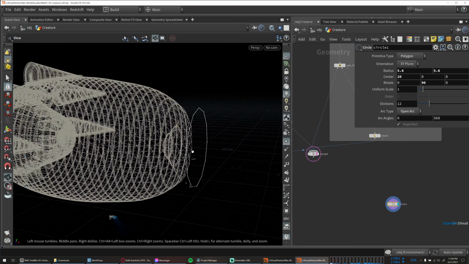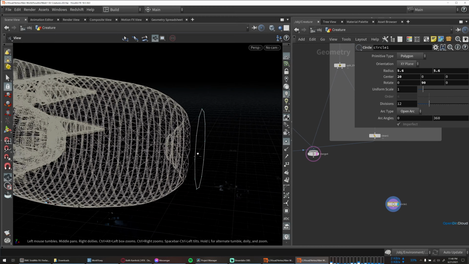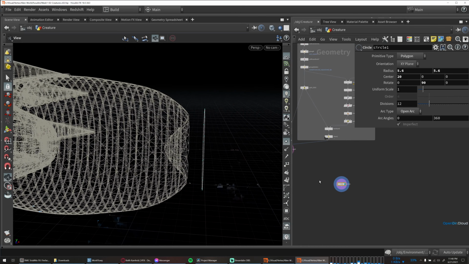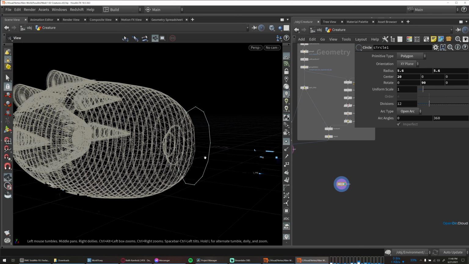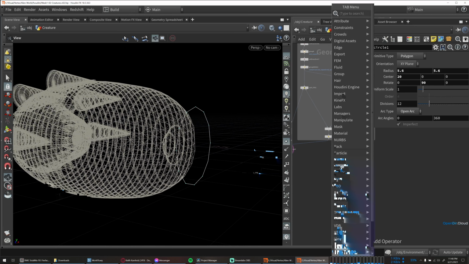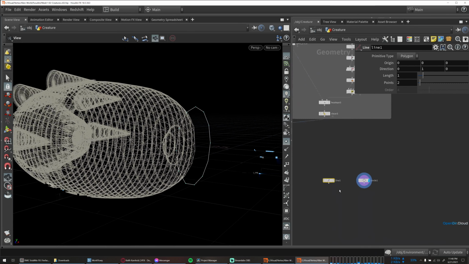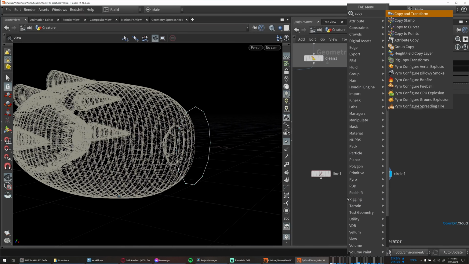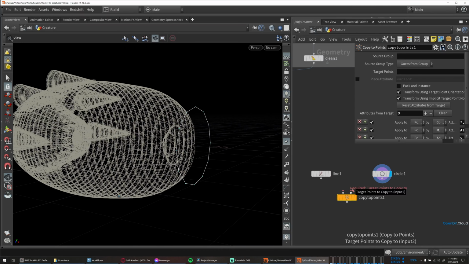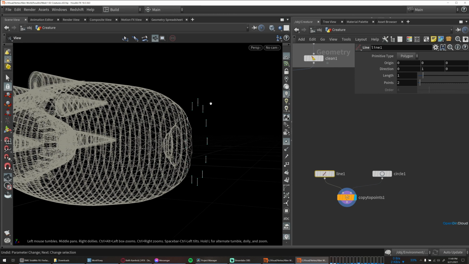And now that we have this circle that we're going to use as the base of our tentacles, we can copy some lines onto the points of this circle. So I'll just create a line, do a copy to points. The target points to copy to, the second input, will be the circle, and we'll copy the lines onto that. But we don't want these lines to point straight upwards, so let's change them to point down the x-axis. And then we can set the length to be quite a bit longer.